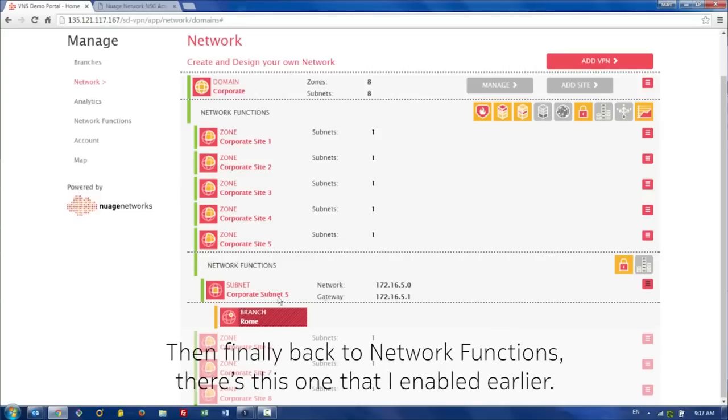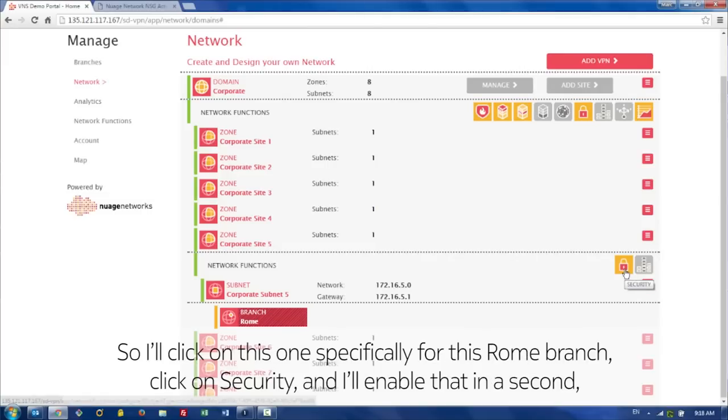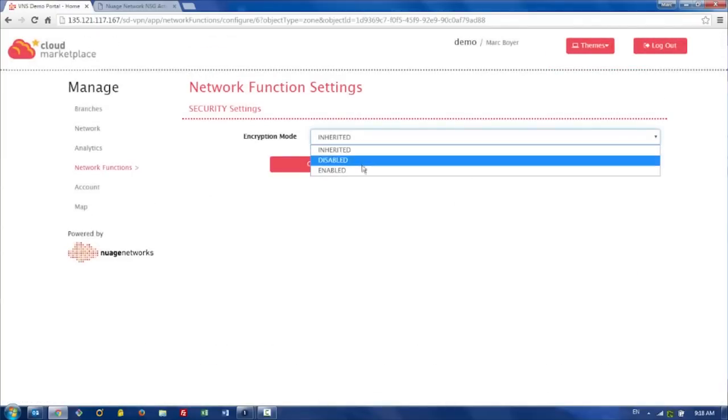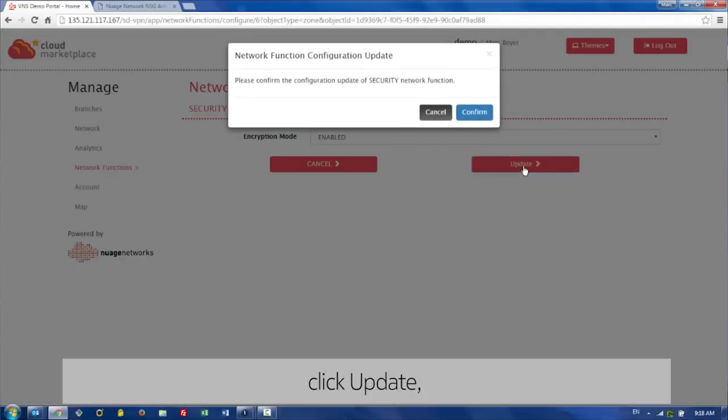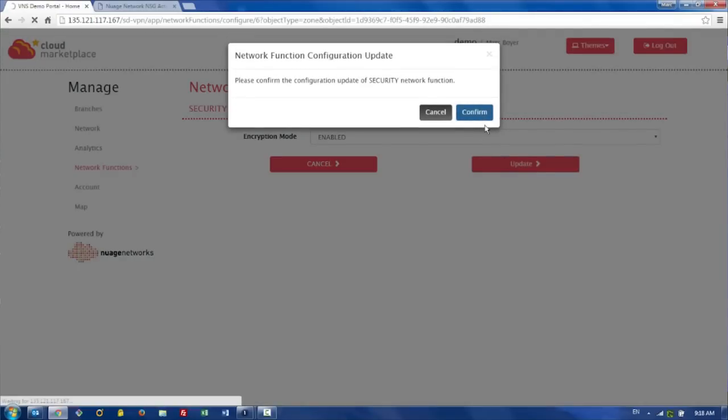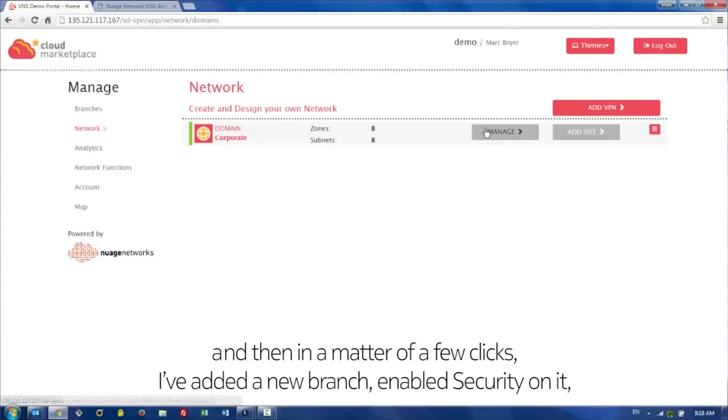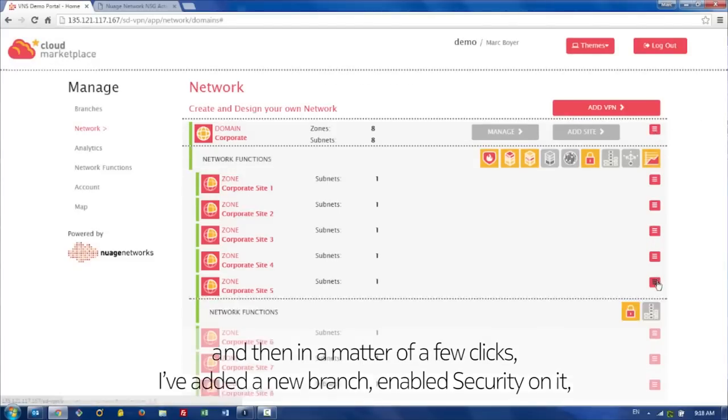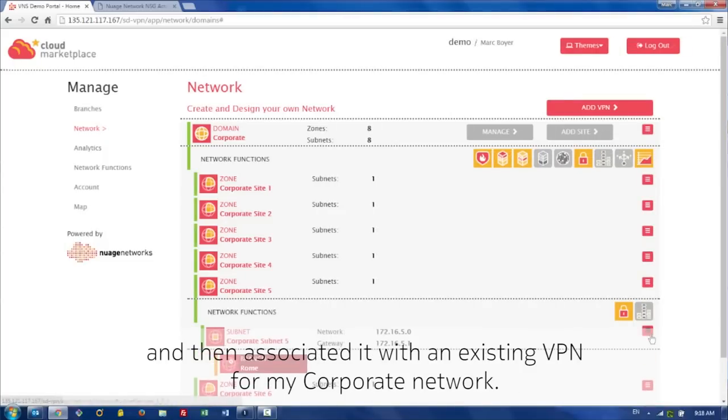Then finally, I'll go back to network functions. There's this one which I enabled earlier, so I'll click specifically on this one for this Rome branch, click on security, and then I'll enable that in a second. Click update. And so within a matter of clicks, I've added a new branch, enabled security on it, and then associated it with an existing VPN for my corporate network.